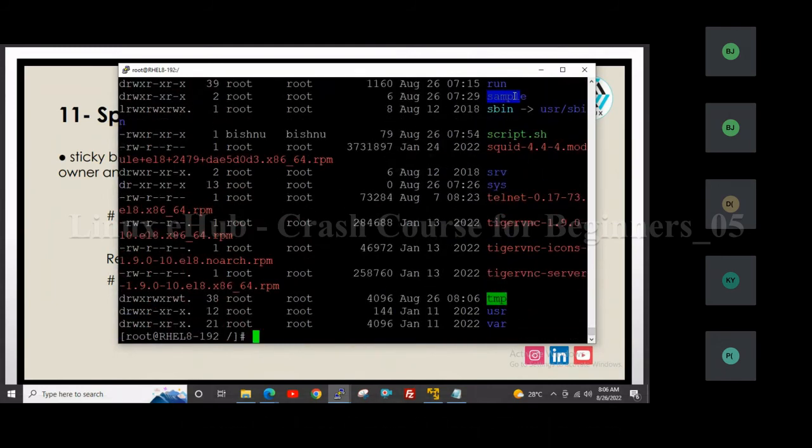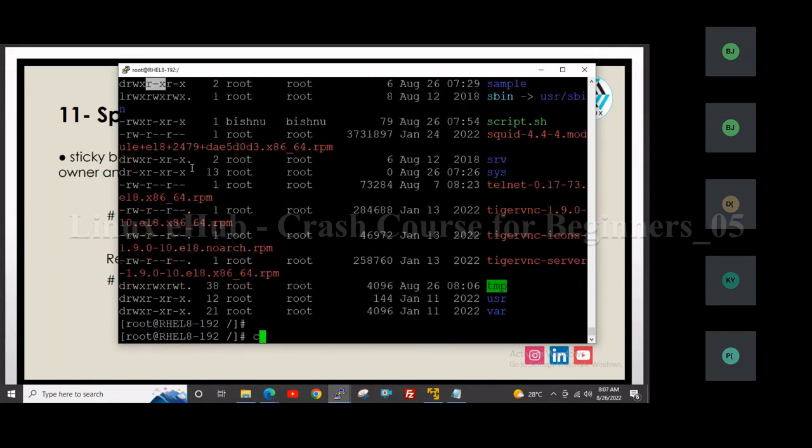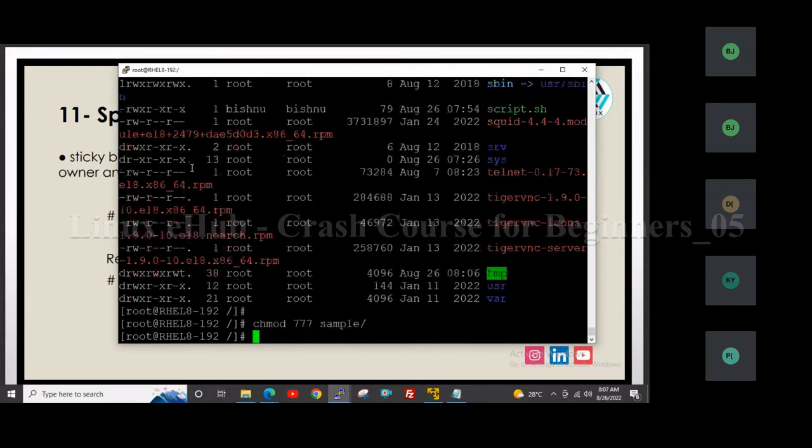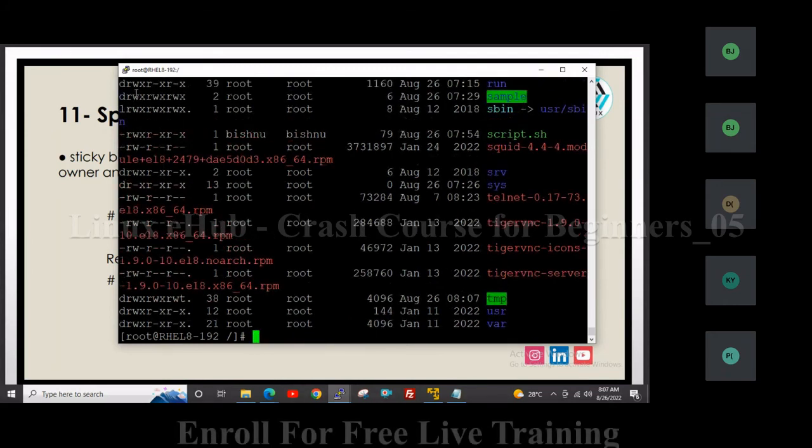Sample directory is already created. Okay, having the root user permission and group also root, and root having the full permission, other users having the read and execute permission, and root group having the read and execute permission. Here what we will do, we will give full permission: chmod 777 sample. Now you can see I have given full permission to the user, group and others.